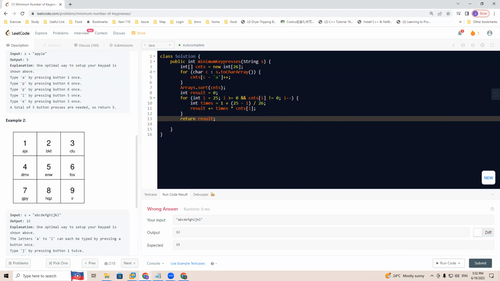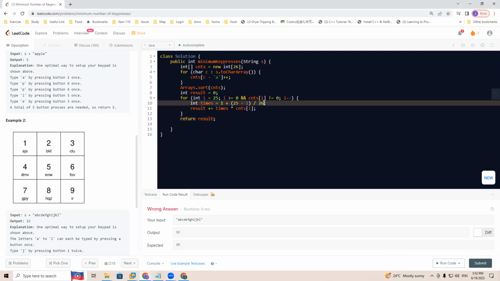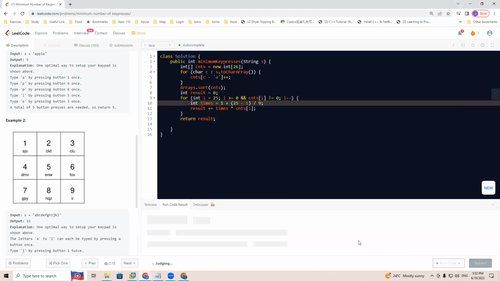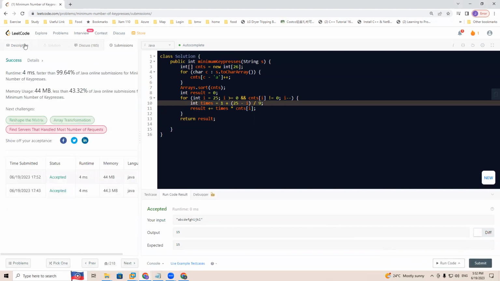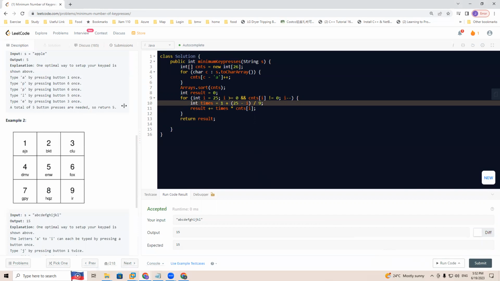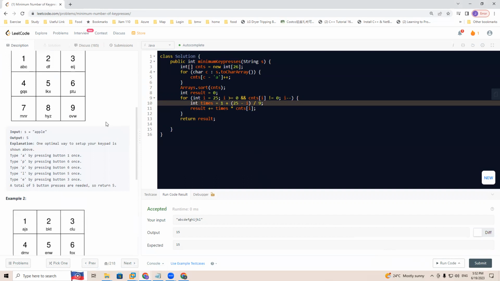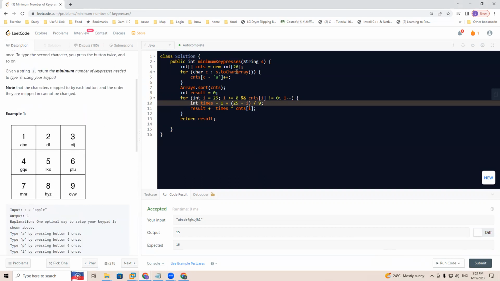Result is 0. Not divided by 26, it should be divided by 9, right? So this one, we just iterate and count, all O(n) time complexity, and space is the constant 26.